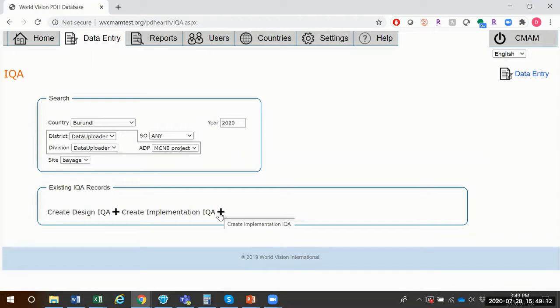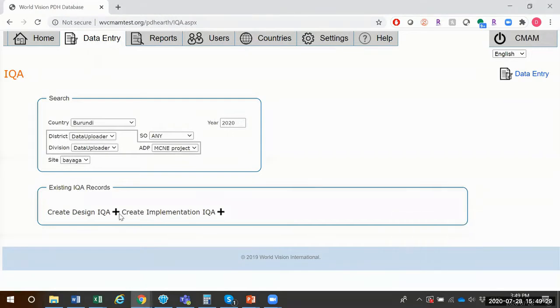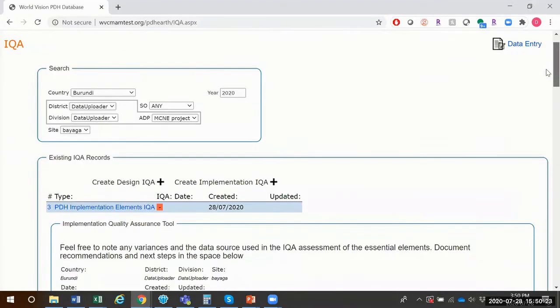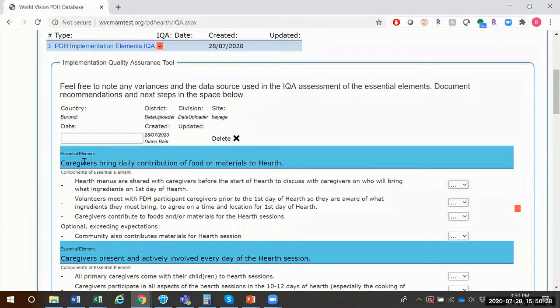If your PDHearth program has already been running for a long period of time, and you know that already you have completed the design of the hearth messages and so on, you can then select Create Implementation IQA. So I am going to assume that we are now working already in PDHearth, and so I'm going to select Create Implementation IQA. Once you have selected it, you're going to see, as you scroll down, the different essential elements.